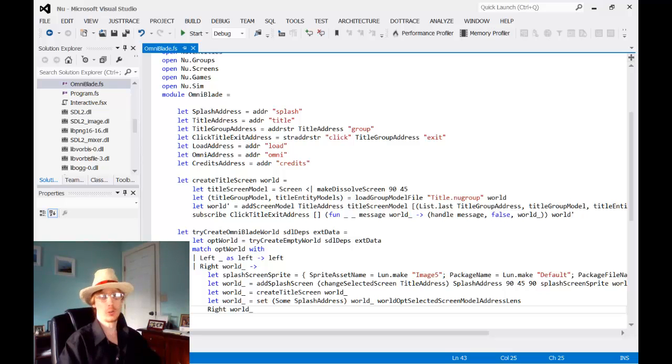I have made some progress on the OmniBlade game, a very small amount of progress. Didn't get as much progress as I wanted because I got, not surprisingly, sucked down into engine work.